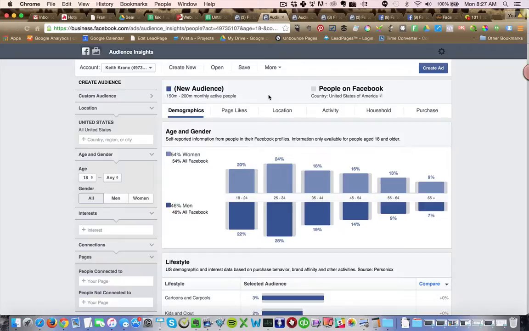So what you're going to do here is, remember what I said. You're going to use all three of these combined. So you're going to use Audience Insights, you're going to use the Ad Builder, and you're going to use Facebook Search.